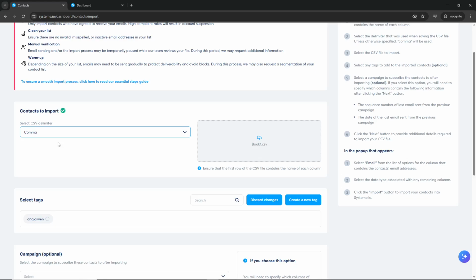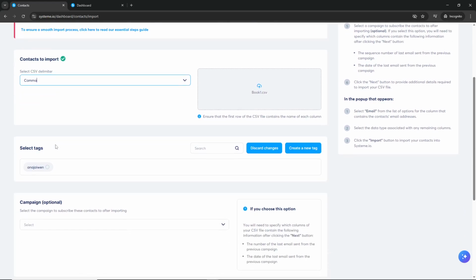After setting the delimiter, you'll see options for tagging your imported contacts. Select the tag you want to apply by checking the circle beside the tag's name. Tags help you organize and categorize your contacts for better management and targeted campaigns.